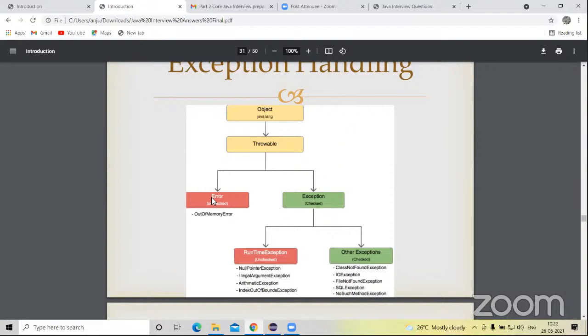Here you can see, checked exceptions are the ones marked in green. Those come under the Exception class, except the RuntimeException, that is, the exceptions other than runtime exceptions. These come under the checked exceptions. These are the compile time exceptions. It is called checked because these are checked at compile time. For example, FileNotFound, IOException, SQLException. Those are the other exceptions which come under checked exceptions.